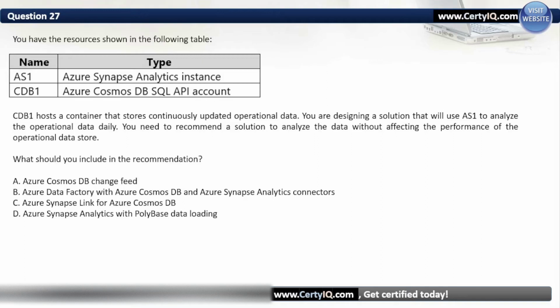Question 27. You have the resources shown in the following table. CDB1 hosts a container that stores continuously updated operational data. You are designing a solution that will use AS1 to analyze the operational data daily. You need to recommend a solution to analyze the data without affecting the performance of the operational data store. What should you include in the recommendation?